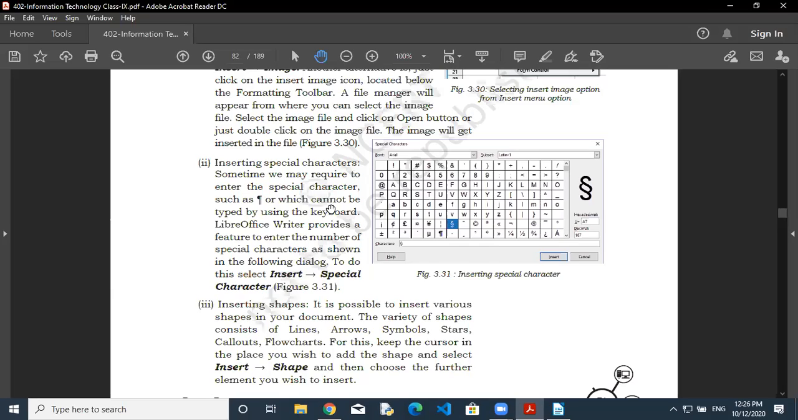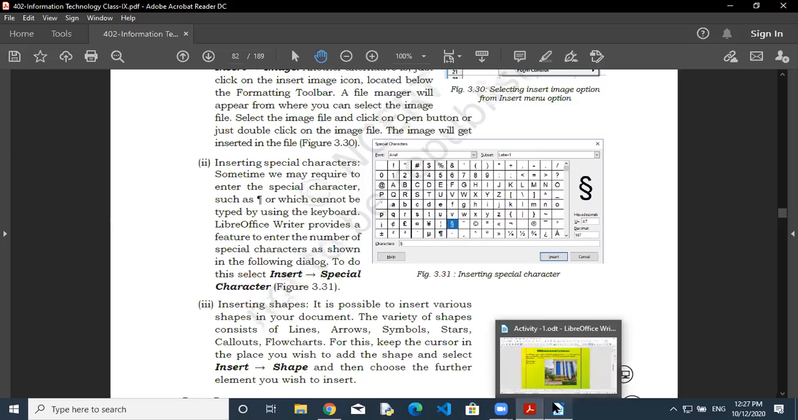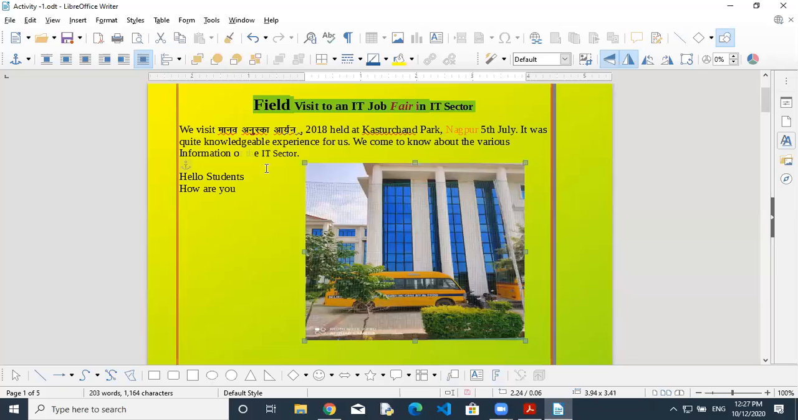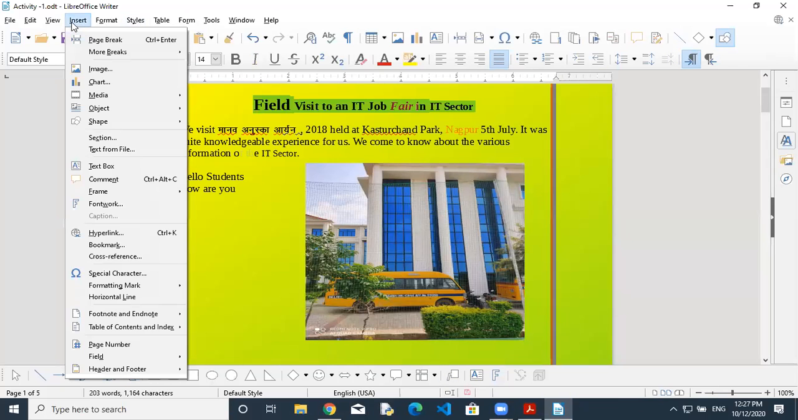So you can insert these characters by using the insert option. Good. So you can use insert here and insert a special character. And then again you have to go here in the writer and select insert, and in insert I'm getting an option.